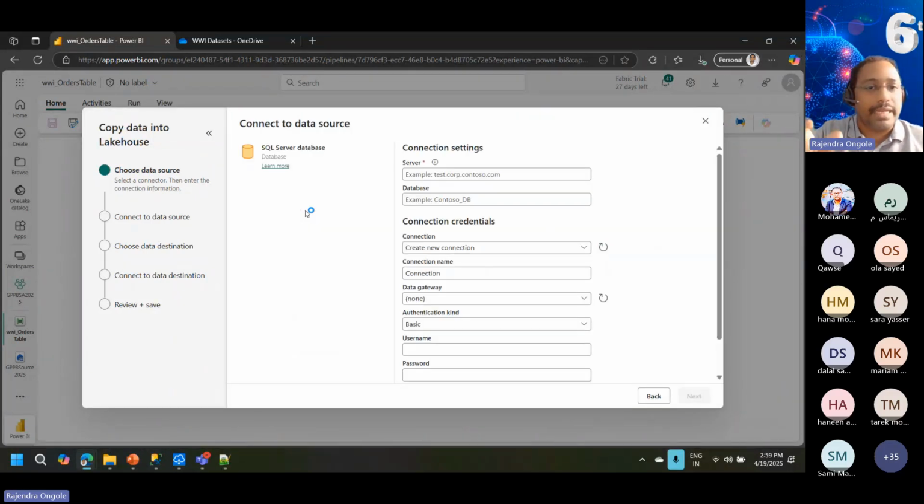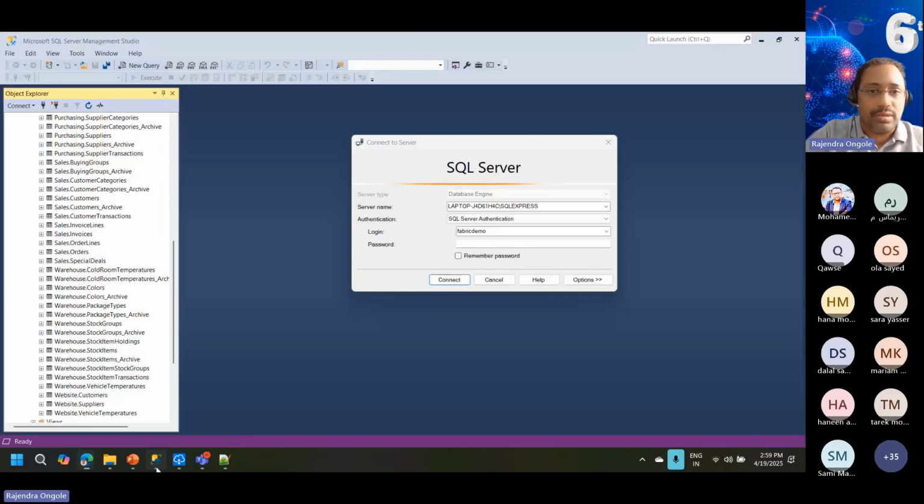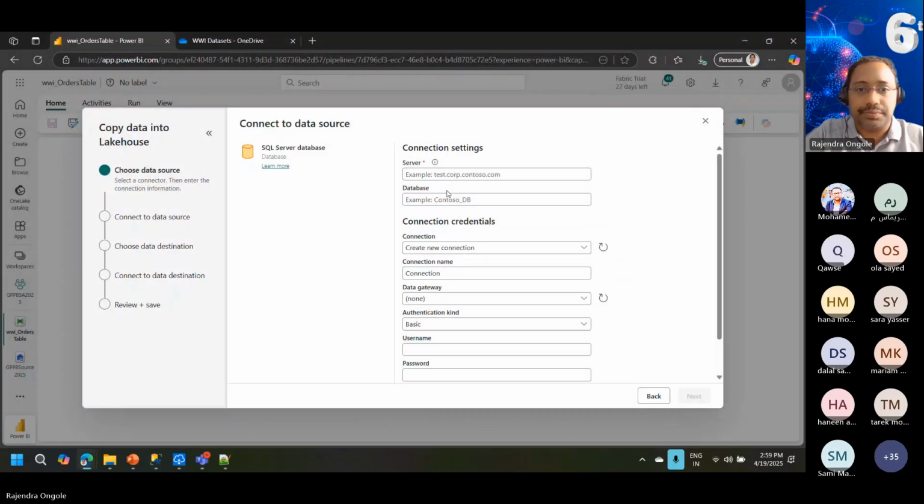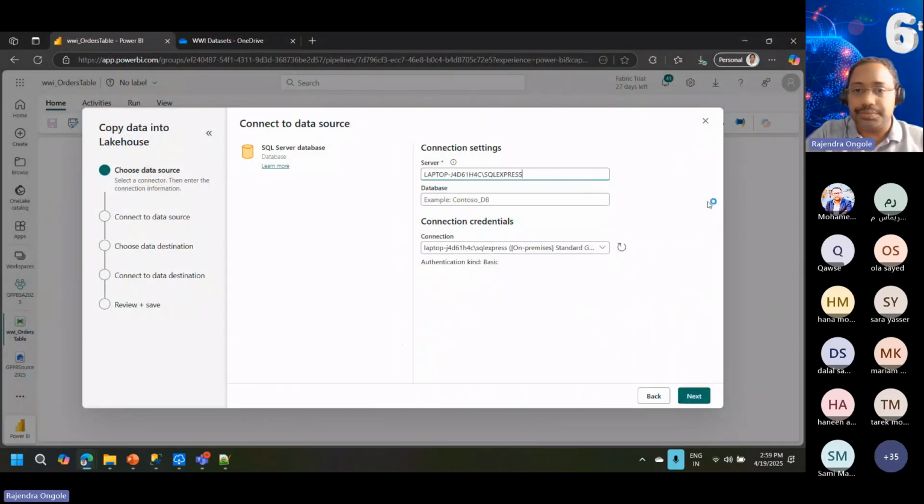We need to provide the dedicated server details, a server name, and also the gateway connection. It has to be configured. Let's enter the server name. As I said, I'm using basic authentication, and the database name is optional. So we can see the list of databases that are available from your on-premises SQL Server too. Let me click on next.